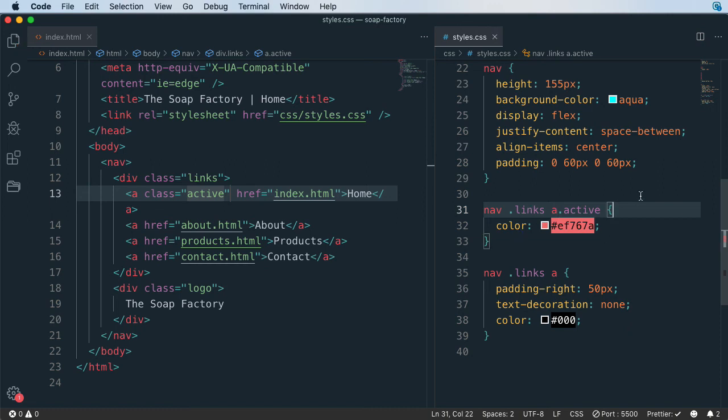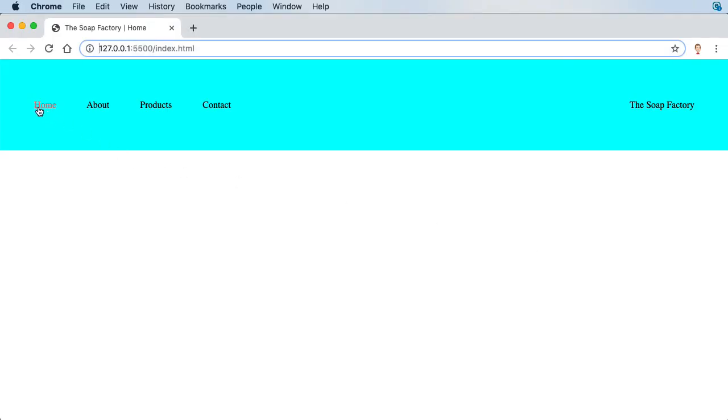So now, notice there's no space here. Okay. So that's because a class of active on an anchor tag, which is that. Now let's go back and see what it looks like. Now we've really targeted home here, okay? We will do this for each page that is active, right?